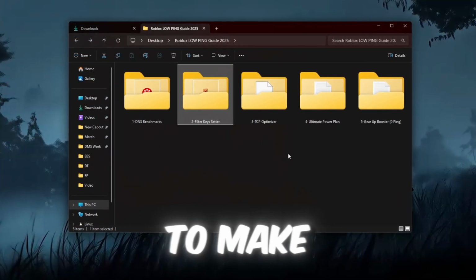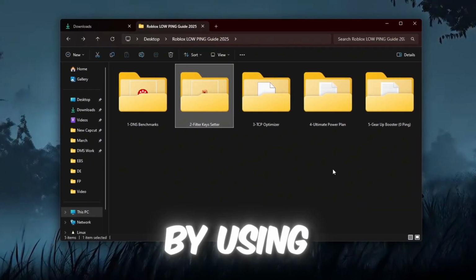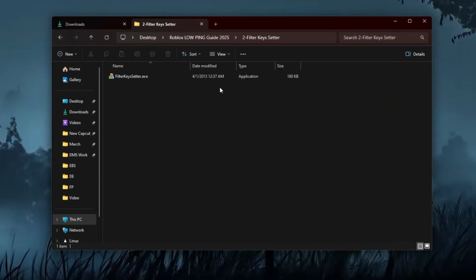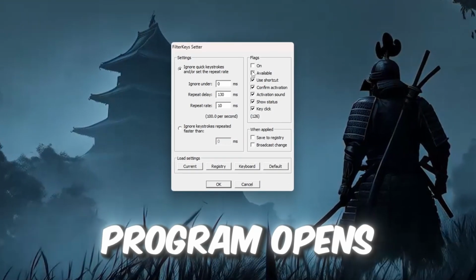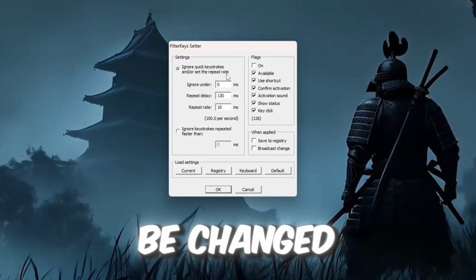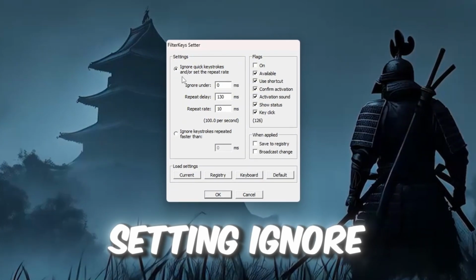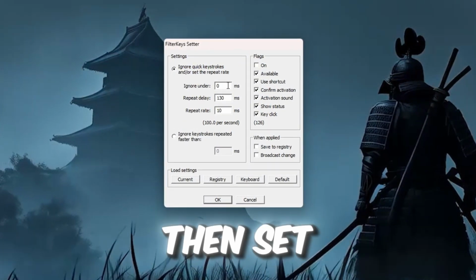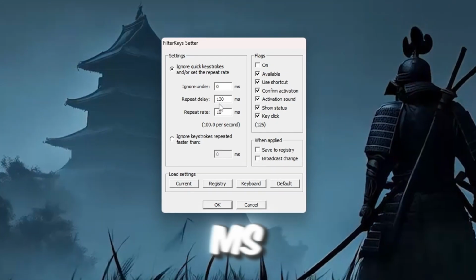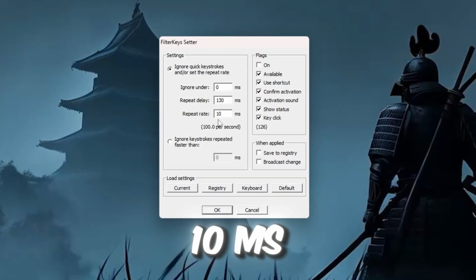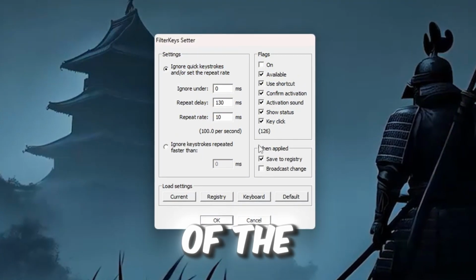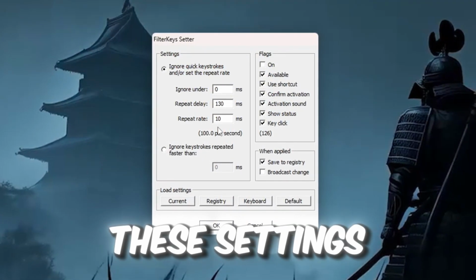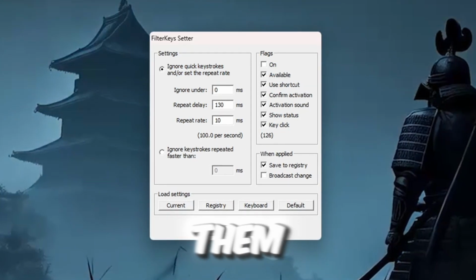Now I will show you how to make your keyboard respond more quickly by using a tool called Filter Keys Setter. First, open the Filter Keys Setter program. When the program opens, you will see several settings that need to be changed. Start by setting Ignore Under to 0 ms. Then set Repeat Delay to 130 ms and Repeat Rate to 10 ms. Once you've made these changes, check the small box on the right side of the program to enable these settings. Finally, click OK to save them.